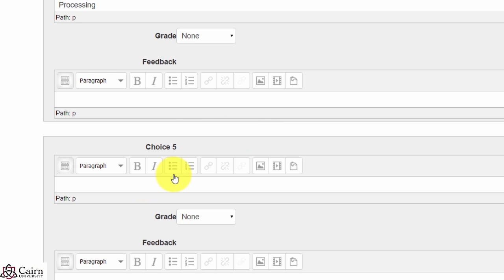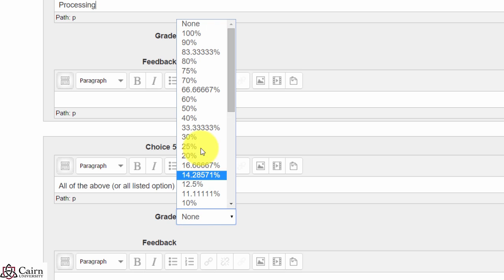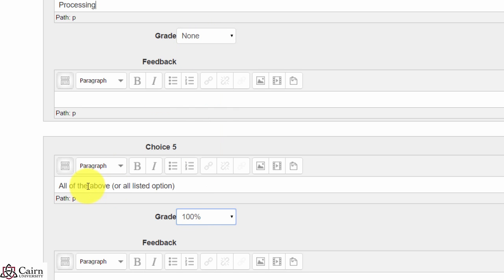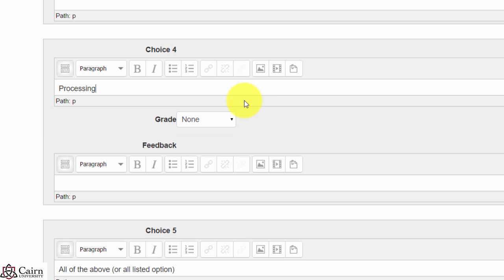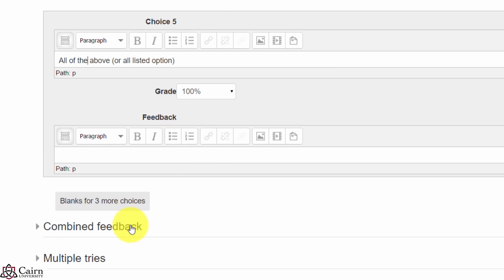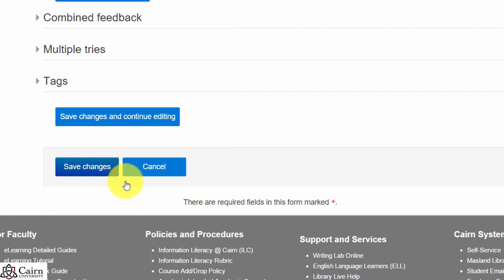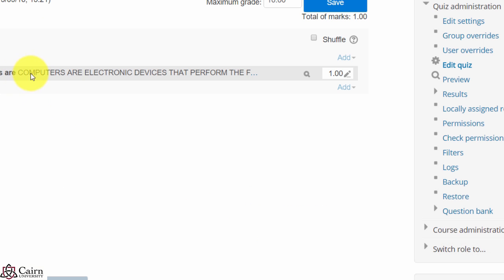Let's say that's not the right answer either, and then choice 5 is... now remember here you can't say all of the above because the order will be scrambled. So in this case we'll say all of the above and it will say 100%. So if they choose all of the presented options, then they get a score of 100 for that question. Now we click on Save Changes, and that is one question already added to the quiz.